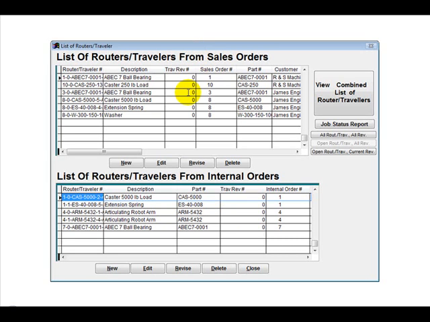In the top grid, for each shop traveler from a sales order, the following data is displayed: the traveler number, the description of the part that's being produced, the part number, the revision number, and the sales order that the part is from, as well as the customer the part is being sold to. In the bottom grid, for each shop traveler from an internal order, the following data is displayed: the traveler number, the description of the part that's being produced, the part number, the revision number, and the number of the internal order.